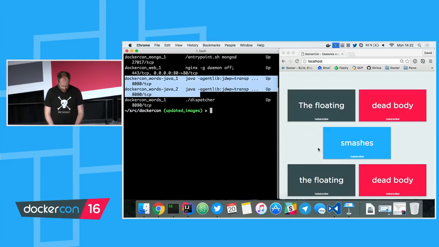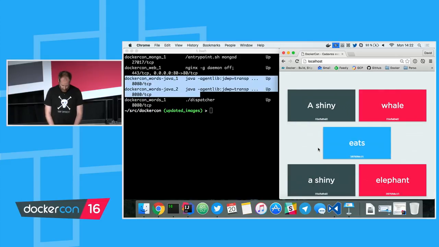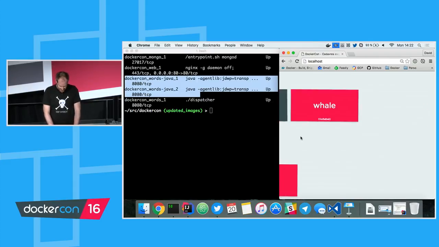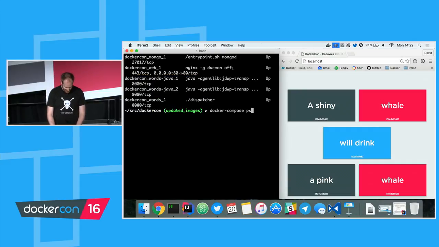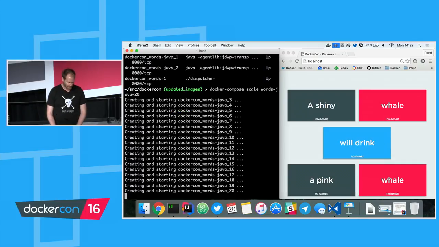And let's see if I've got more random words. Oh, yes, a little bit. A shiny whale eats a shiny elephant. A shiny whale will drink a pink whale. Yeah. Let's add some randomness. How many Java web servers can I run on my machine? Well, 20. Let's try 20. Why not?